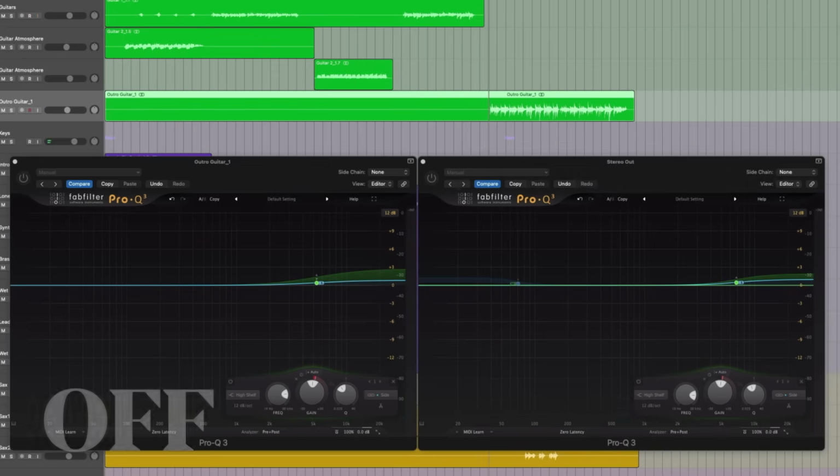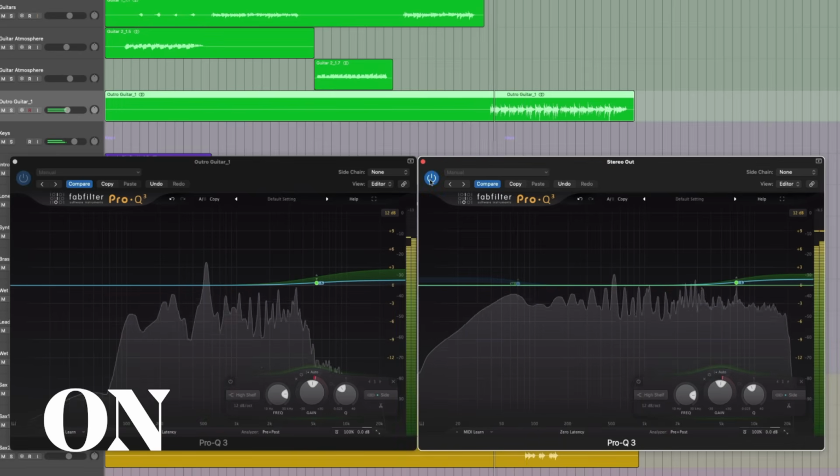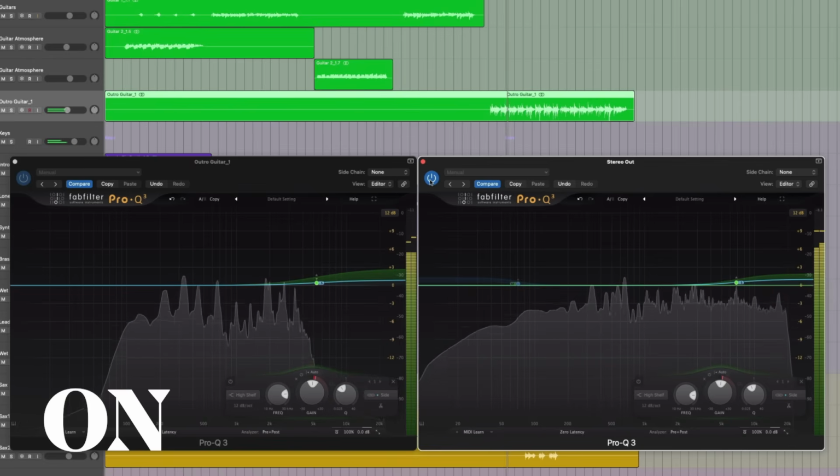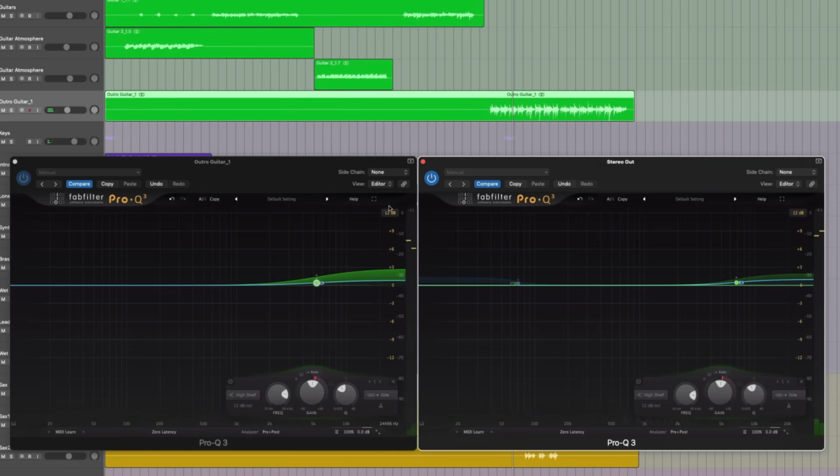Again, here's without. And with. Listen to all the high-end percussive stuff mixed with that guitar.